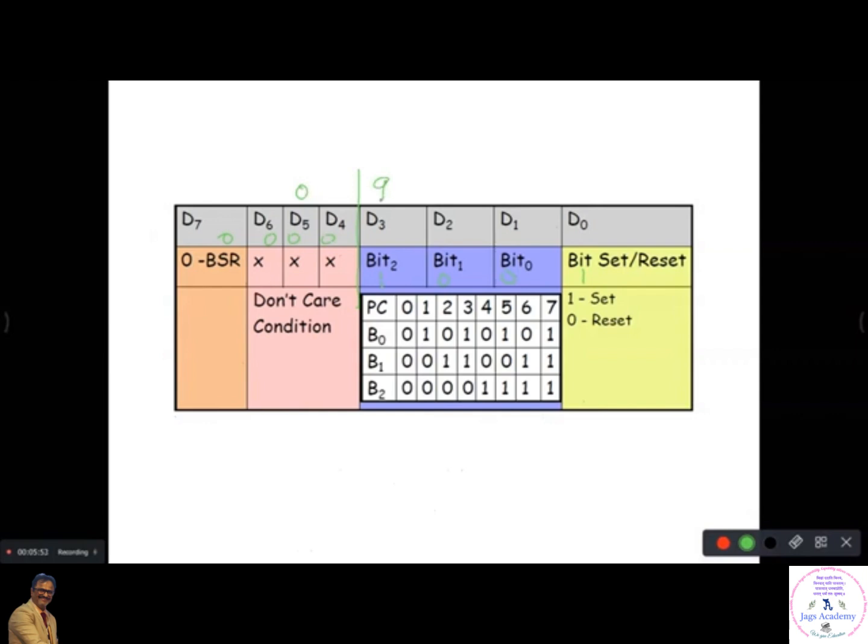Control word 09. Now what to do with this control word? What is the program for this? Whenever you write something in the control word, you're supposed to put it in the control register. So how do you put it in the control register?